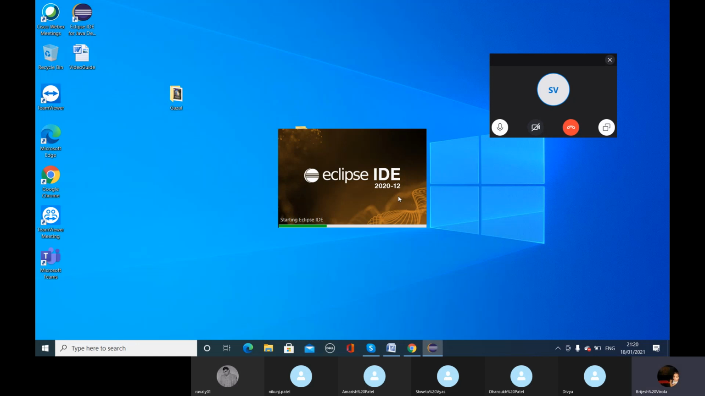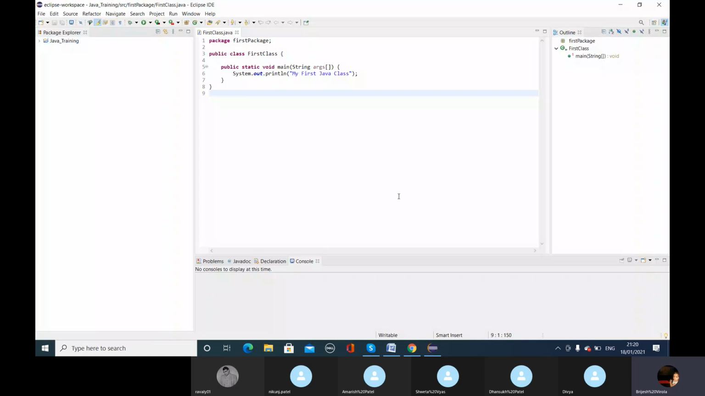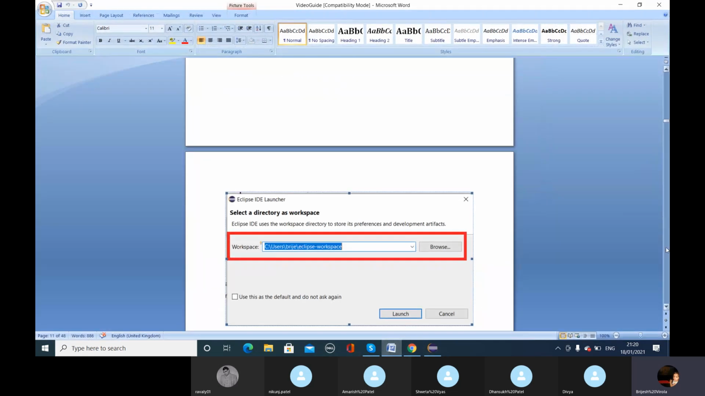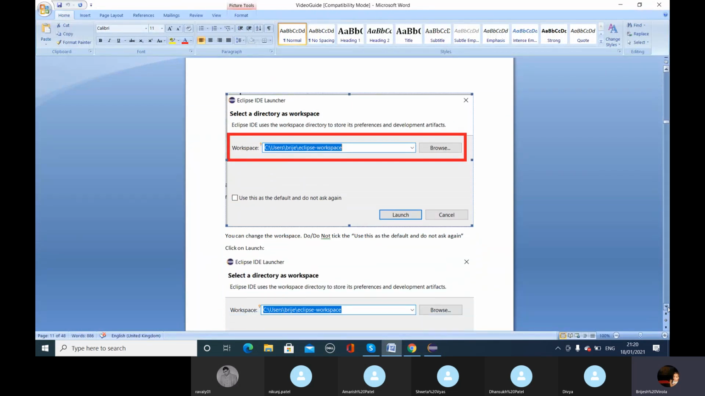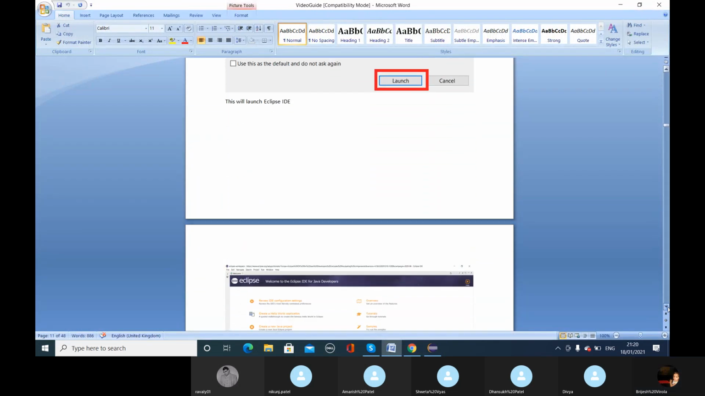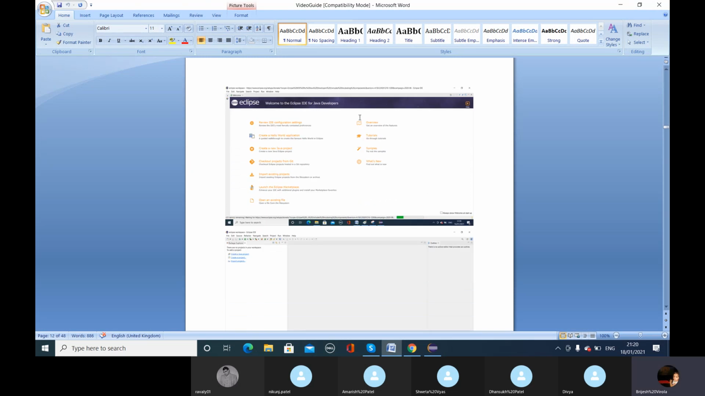And when Eclipse is launched, this is the home page of Eclipse. But when you are installing for the first time, you will have some extra screens like this kind of page. You will see welcome to the Eclipse IDE for Java developers. And you will have some options: review IDE configuration settings, create a hello world application, create a new Java project. You can create directly from here, but you can click on the close button and close it and you will be able to see this page on Eclipse.